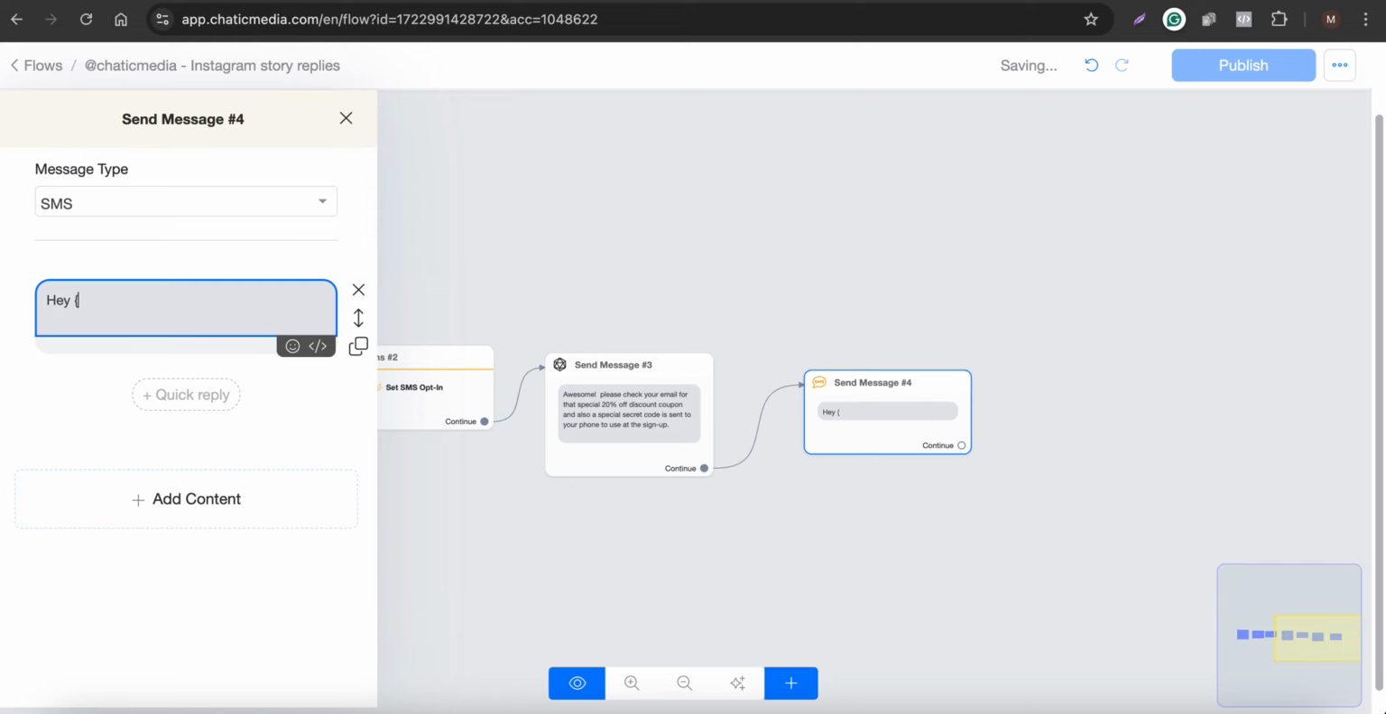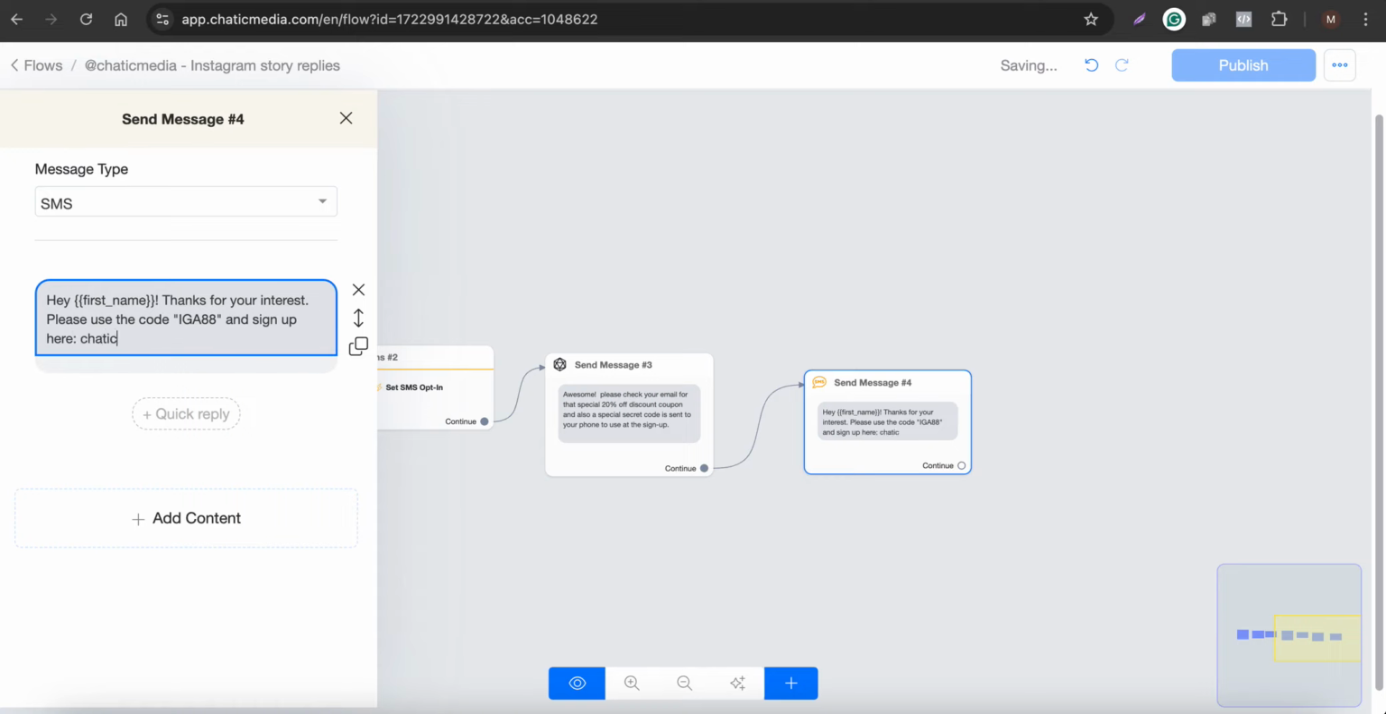Hey, thanks for your interest. Please use the code, let's say, and let's put some code right here, and sign up here. You can add whatever the website URL as well, or if you have a unique link for each of the customers, you can send it right here as well. So this is the secret code.